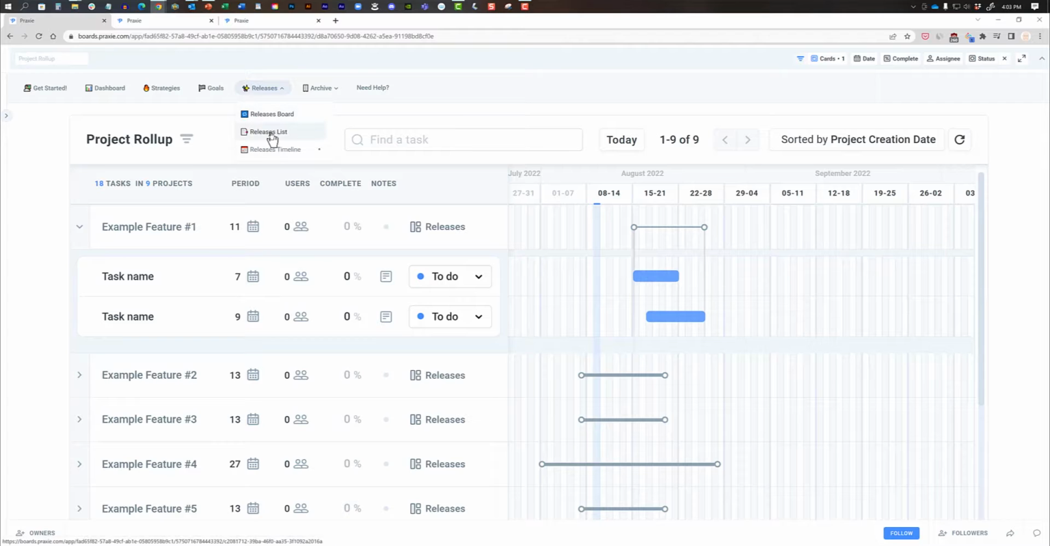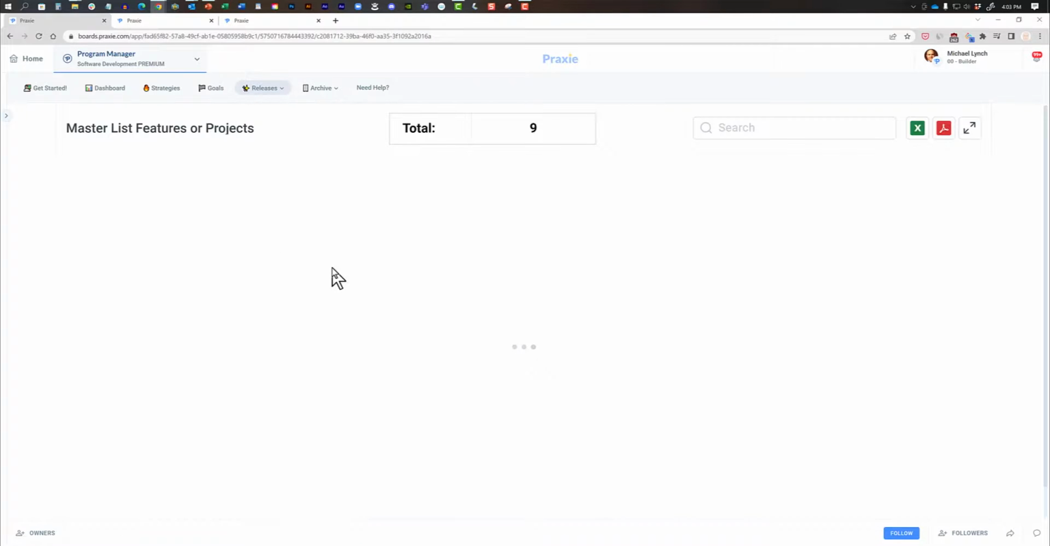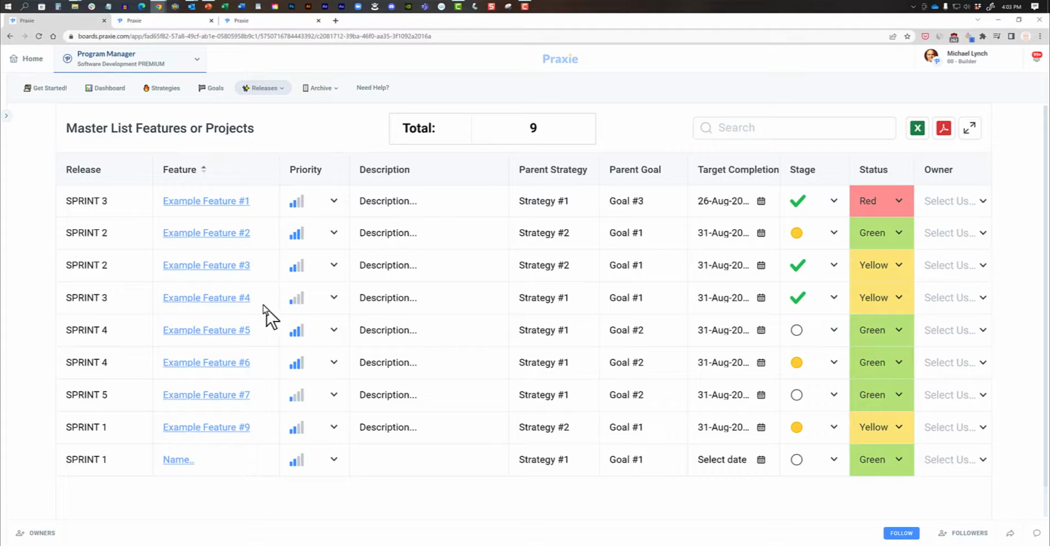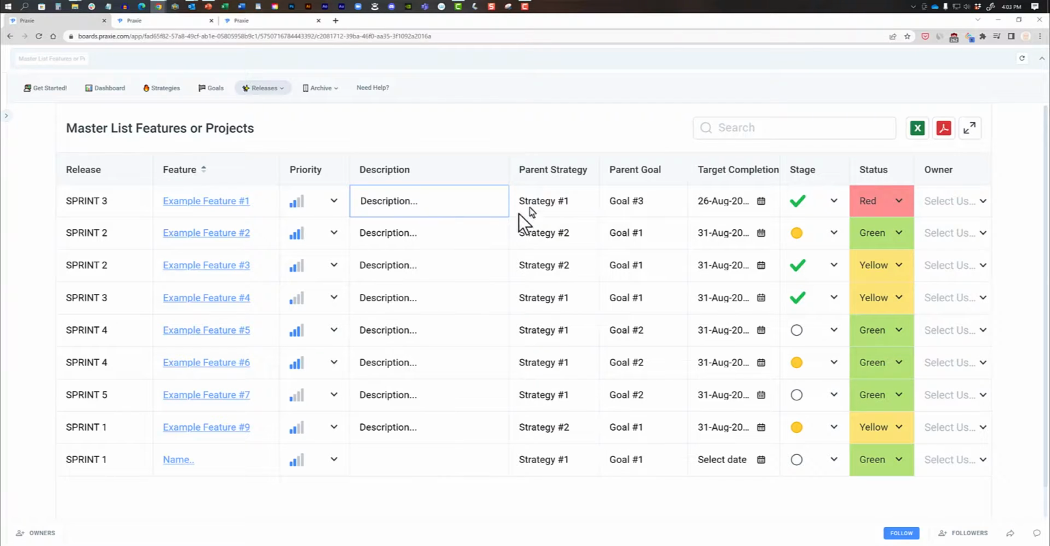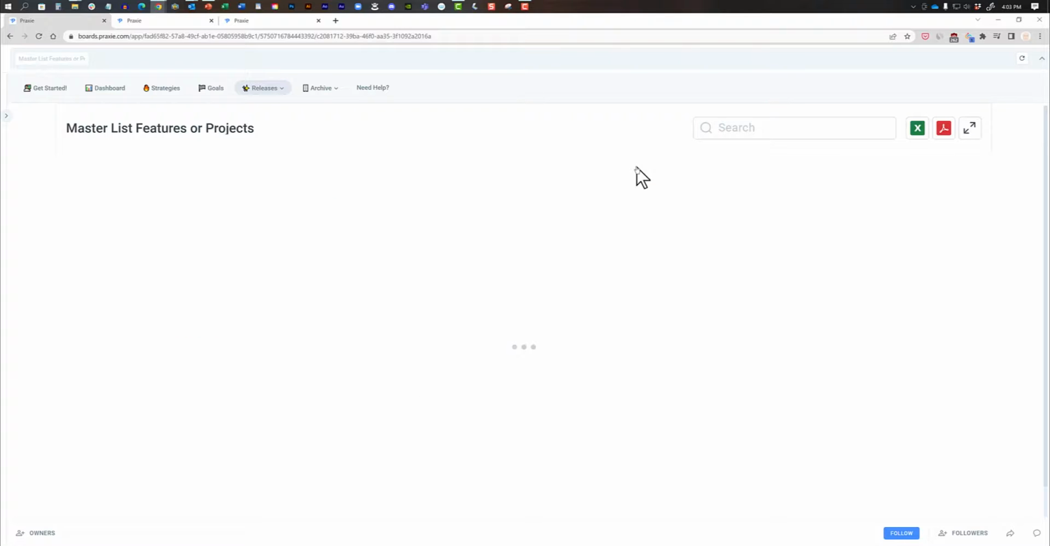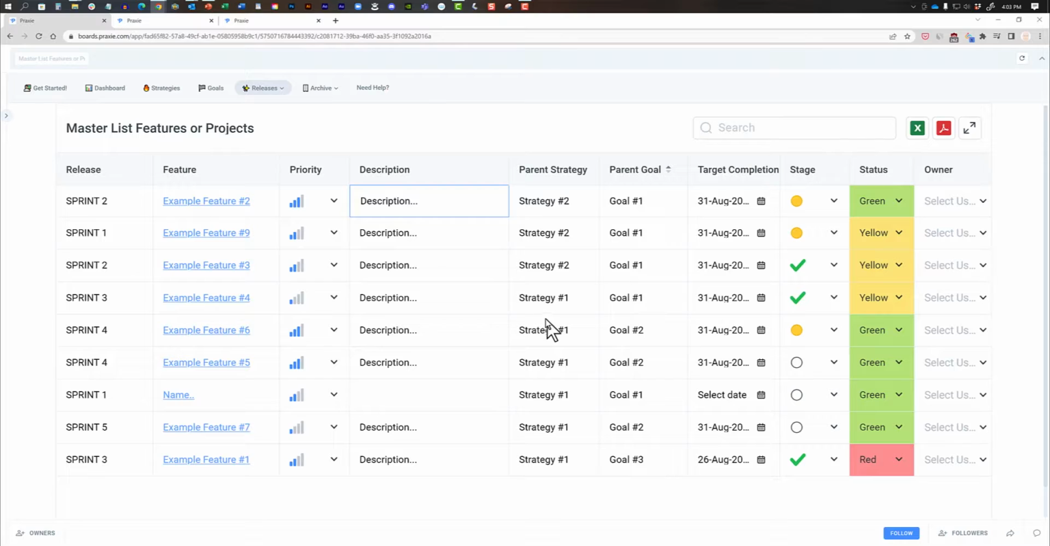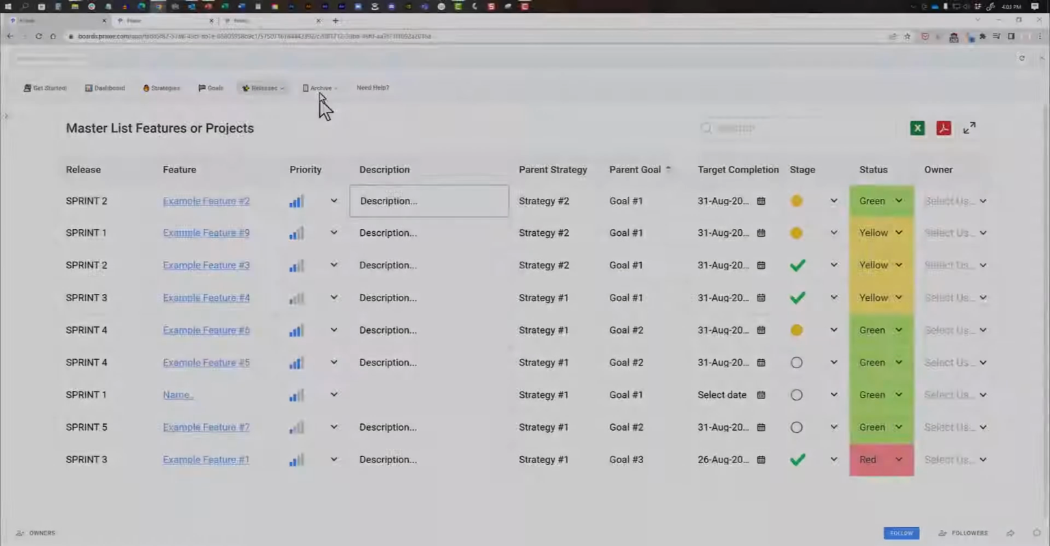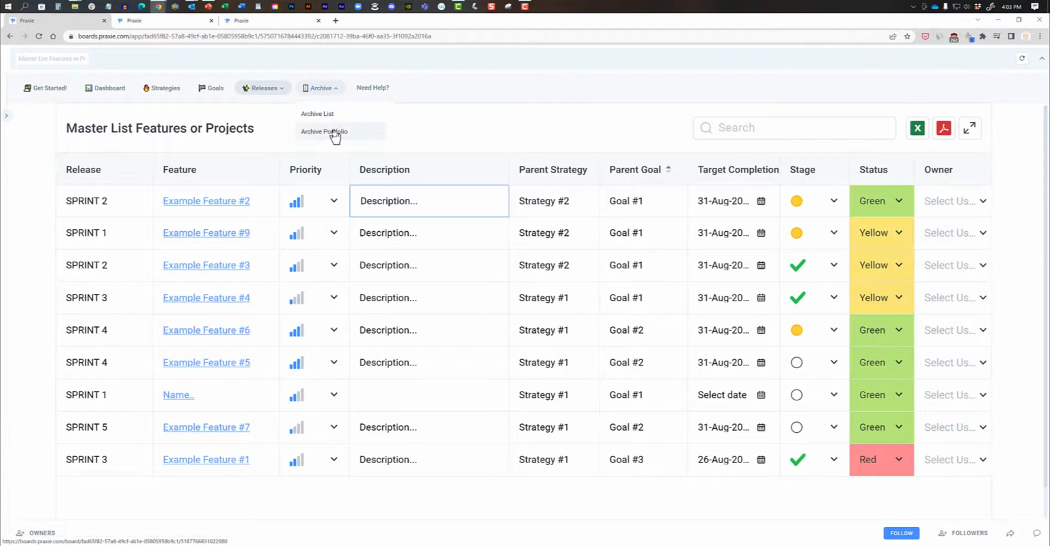And one of my favorite features, and you can get to this on the dashboard as well, is the master list of all projects. What this does is it shows you the different sprints, it shows you the features, the priorities. You can change all the information in here, description, etc., strategy, goals, all in one place. So you can see all the parent strategies, all the goals, and these are all sortable by goal or by strategy, and you get everything you need in one place. You can also archive any of these records and then go look at the archive.